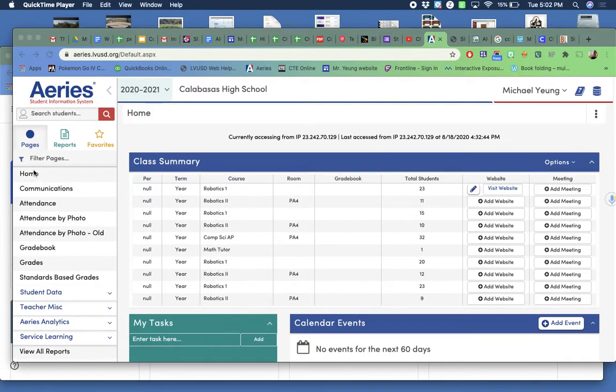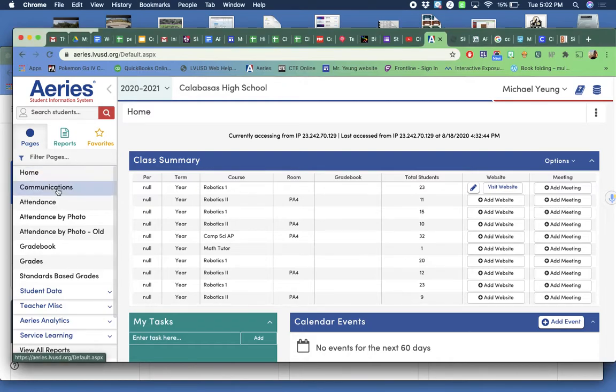All right, so we're going to go through it. You want to click on the home button. The home button's right here. You click on it and you'll get this class summary. This class summary is where you're going to set up your classrooms. I'm going to do AP Computer Science right here, and I'm going to add this class. So I'm going to add a website.